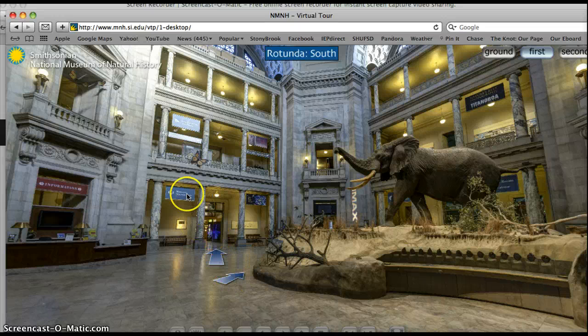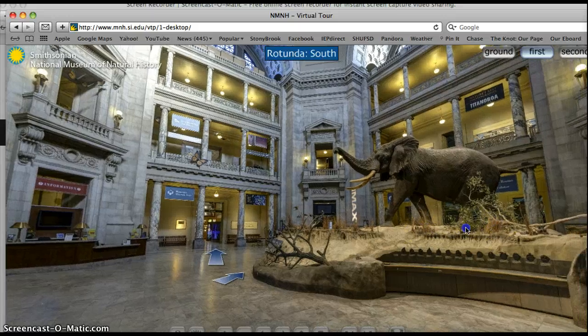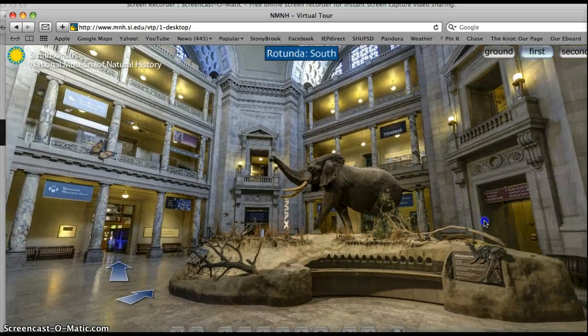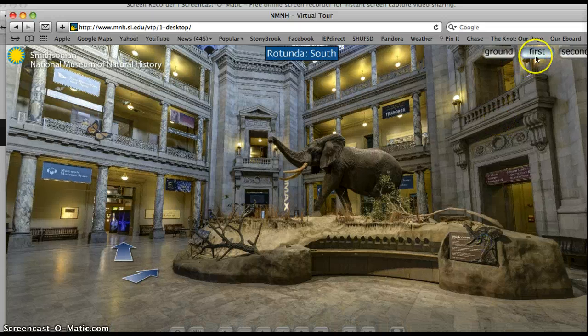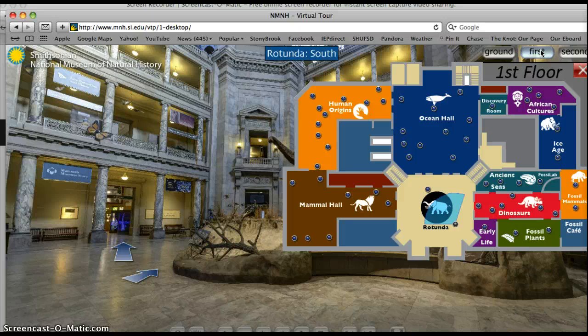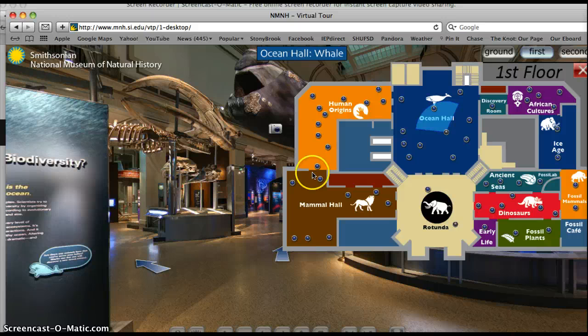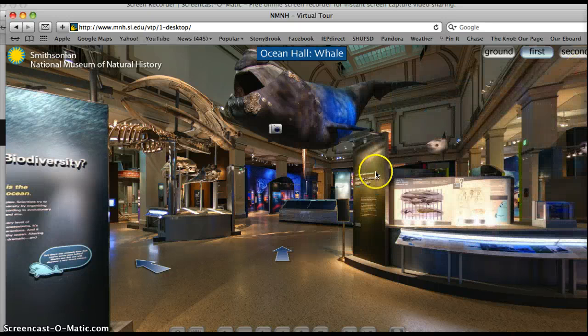So for our purposes, we'll show you what a first grade class would do as they study their whale unit. The teacher would tell them to go to the first floor, so they would click on first floor. And we would want to go to Ocean Hall. So let's see, we're going to click on here, and it takes them right in there. So now we're in Ocean Hall.